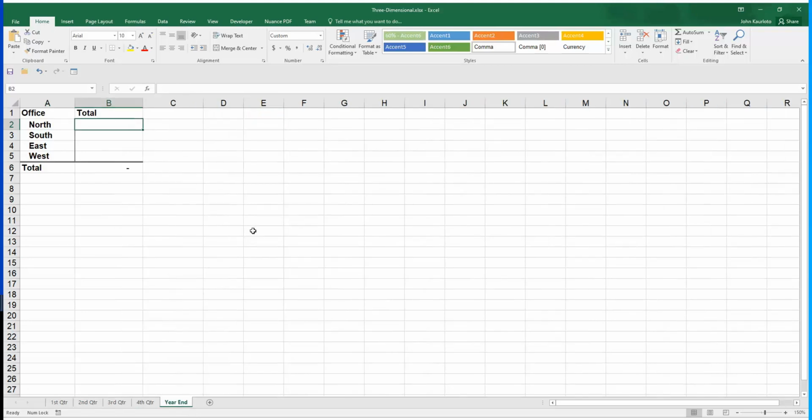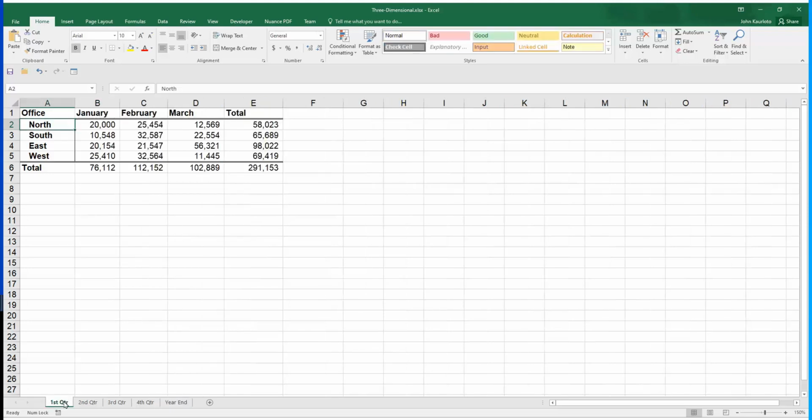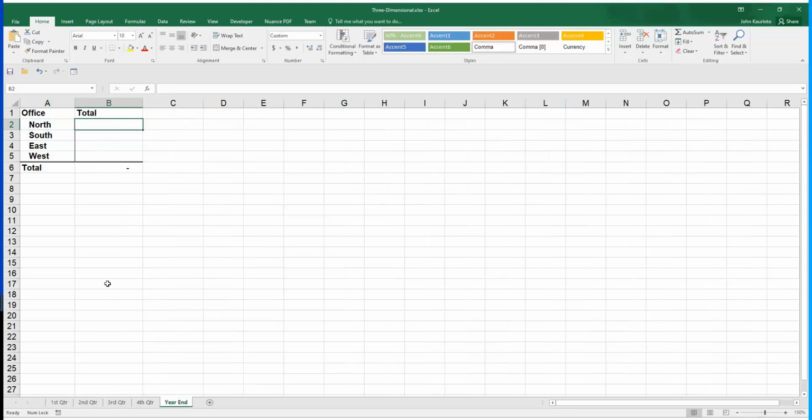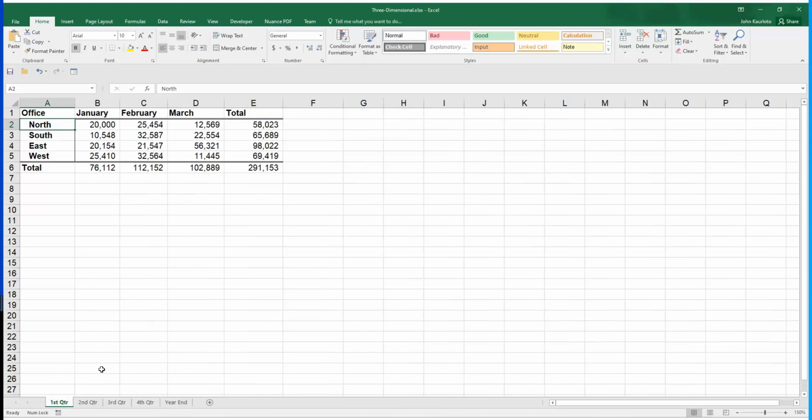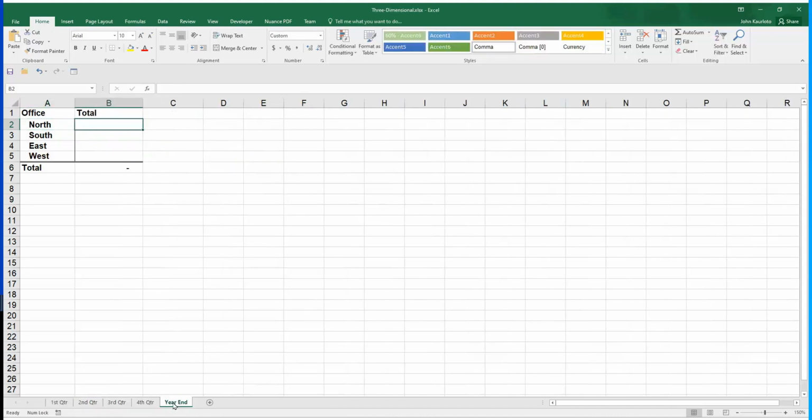Finally, selecting the sheets. If I click first quarter, I have selected that sheet. I can select non-contiguous sheets by holding down the Control key, and now I have first and third quarter sheets. I can also select contiguous sheets by holding down the Shift key, first quarter through fourth quarter. And that's what we'll be doing for the calculation.